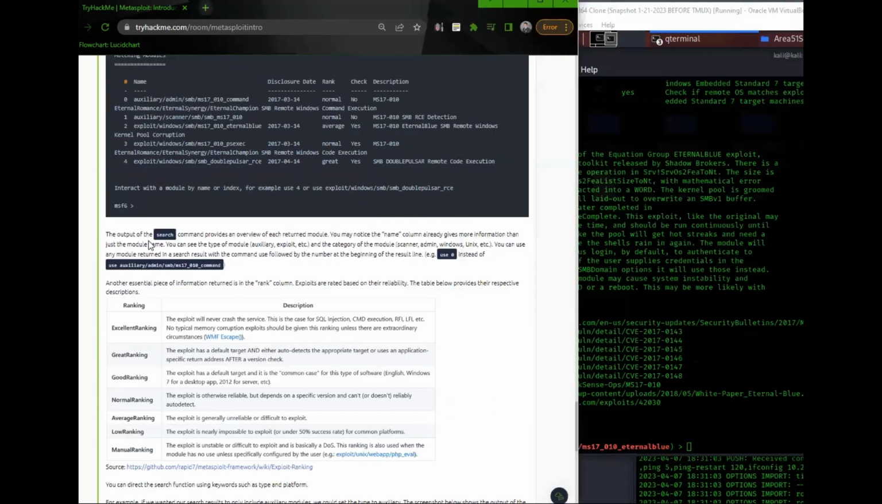The output of the search command provides an overview of each returned module. You may notice the name column gives more information than just the module's name. You can see the type of module, auxiliary, exploit, etc., and the category of the module: scanner, admin, Windows, Unix. You can use any module returned in a search result with the command use followed by the number at the beginning of the result.